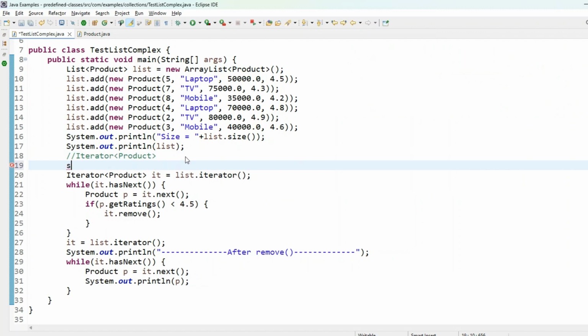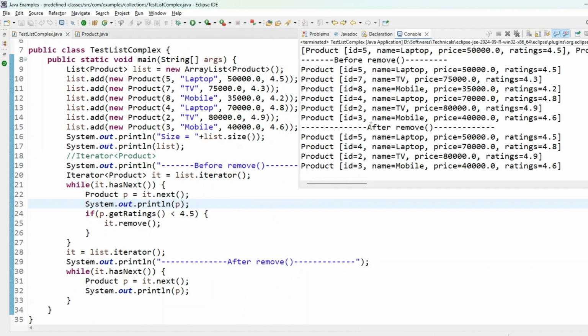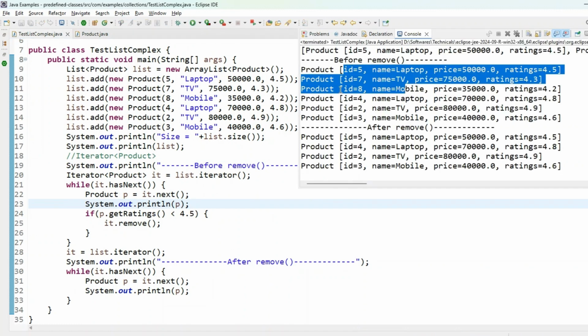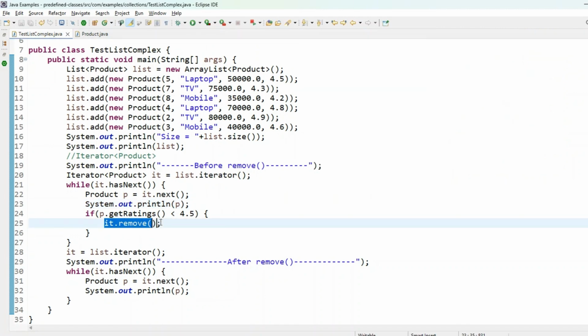What I will do, I will just print here. So before remove, each product we will print, and this time I can see before remove we have this many elements, and after remove it has removed all the elements which are less than 4.5. See, 4.2 is removed, 4.3 is removed. So that way that iterator will be very much useful.